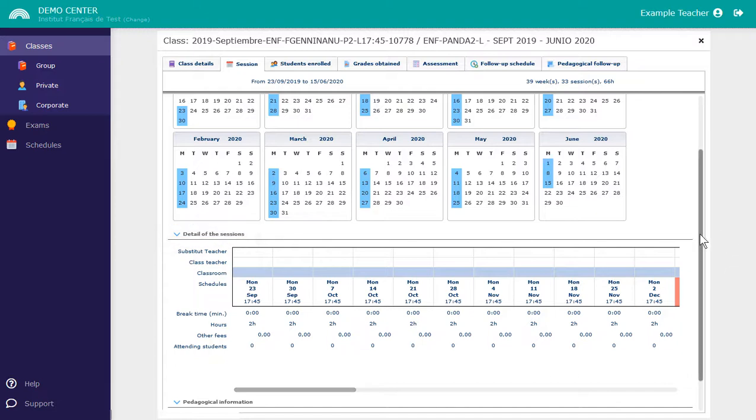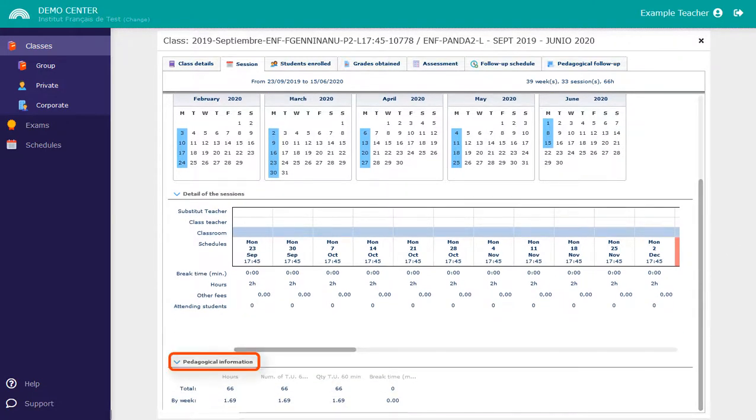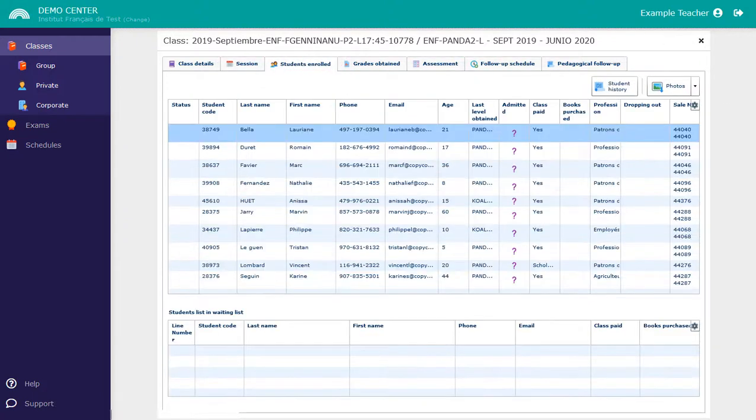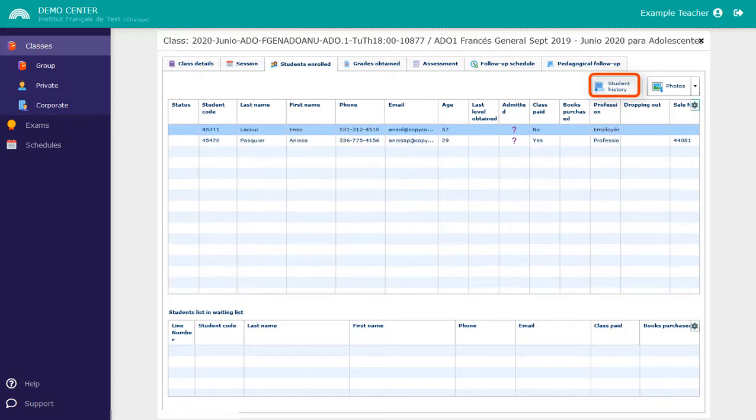Take a look at the other options of the Session tab. The next tab is Enrolled Students. Here you have access to the list of students enrolled in the class. In this tab, you can see the educational history of the students.